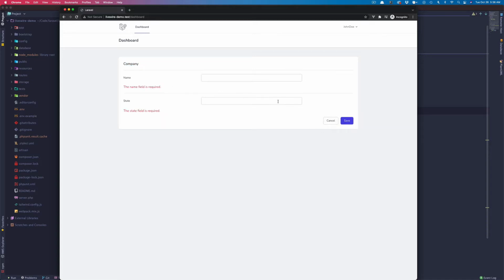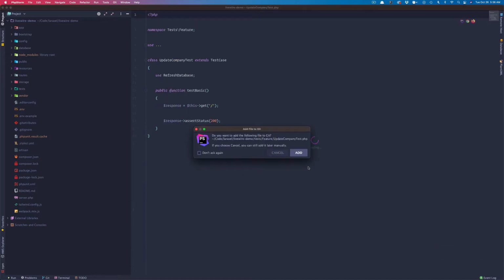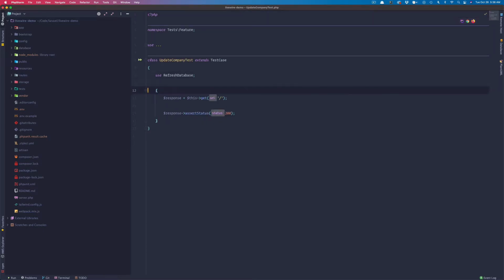So now what I want to do is I want to be able to edit a company within the same component. So let's go ahead and get started on that. I'm going to start with a test. I'm going to create a feature test, and this is going to be UpdateCompanyTest. I'm going to get rid of this.